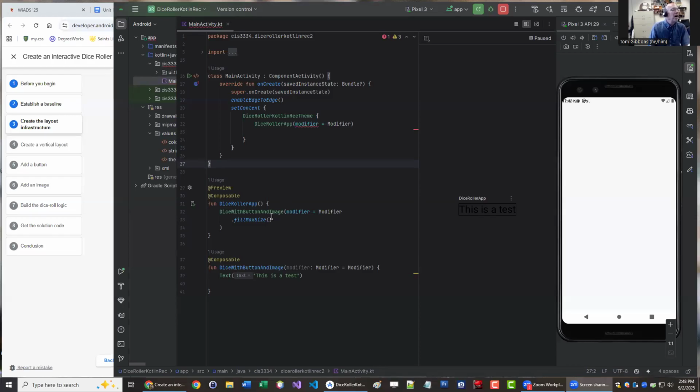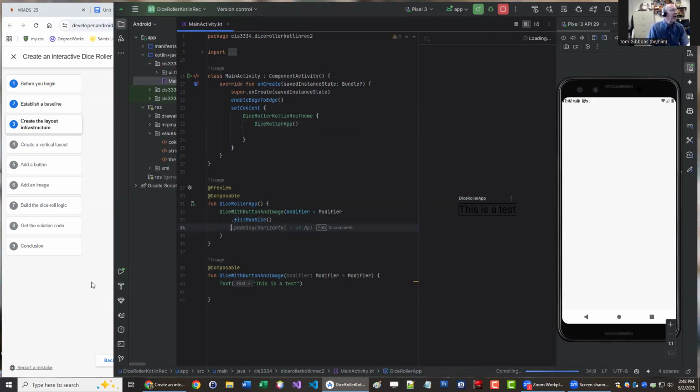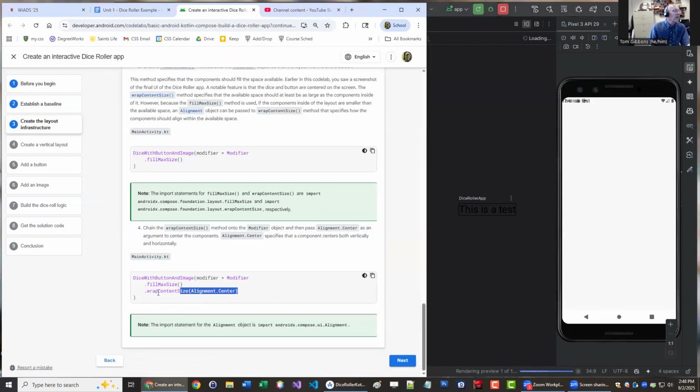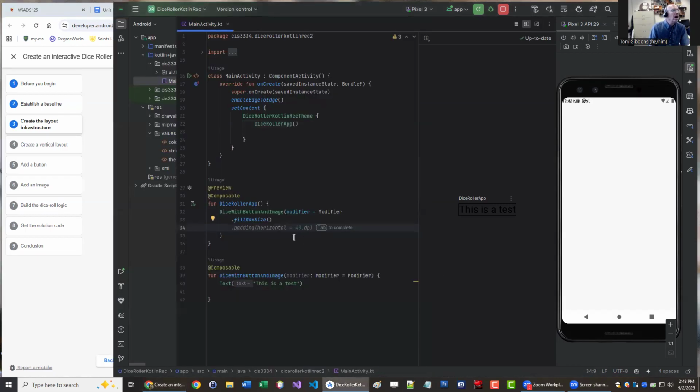Okay, I was confused. We just want the modifier here, and we want to do our modifying here, not up in here. We're just going to call the app, and we're going to do all the modifications in the app, and that'll modify both the preview version and the main activity. That's why we want to make sure we just do the modifiers here. Again, we can call this widget dice with button and image, and we can say fill the whole screen. We can add other modifiers here, so they say center it as far as wrap content goes. We can center it. They're suggesting padding there.